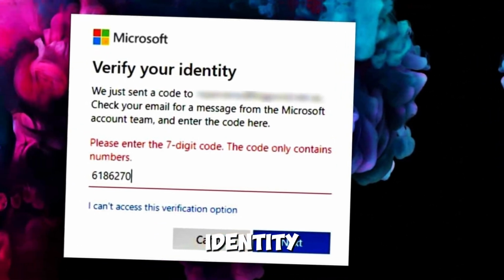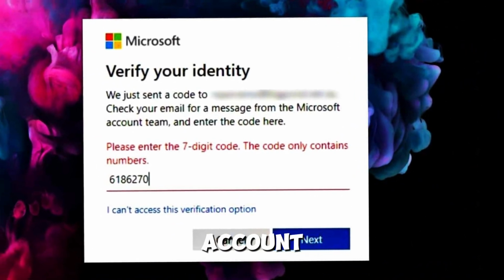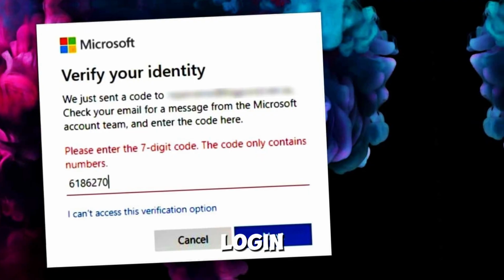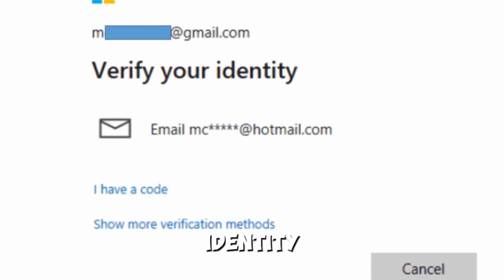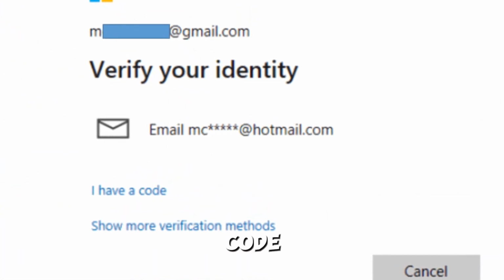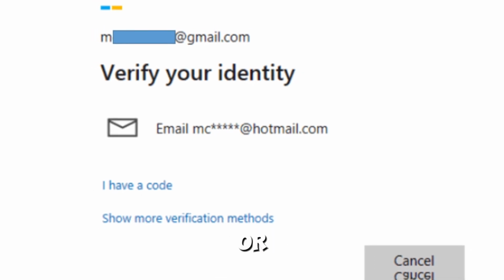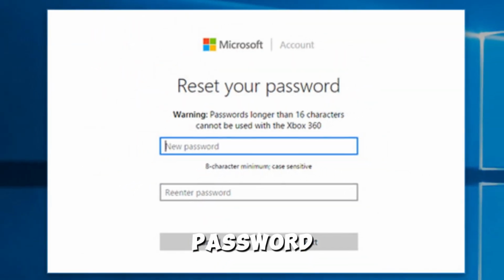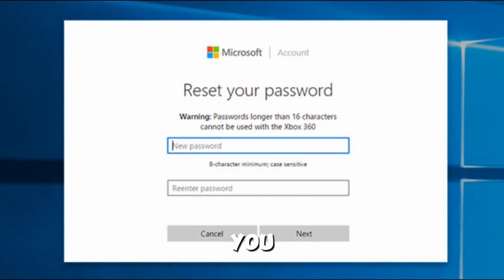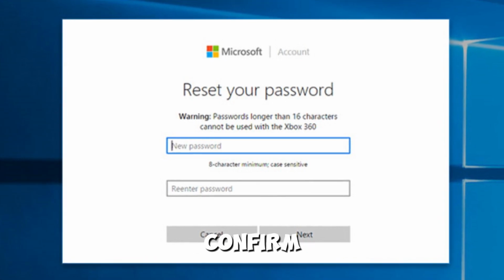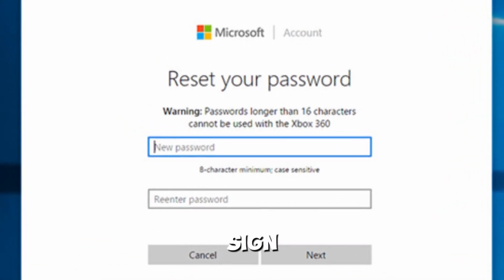Verify your identity. Enter the Microsoft account associated with your Windows login. You'll need to verify your identity using a security code sent to your email or phone. Reset the password. Once verified, you can create a new password. Confirm the new password and sign in.